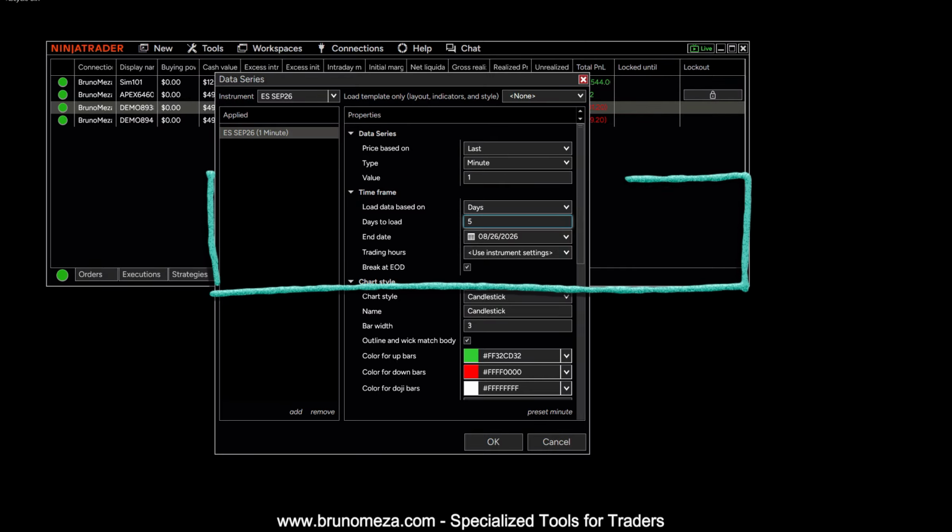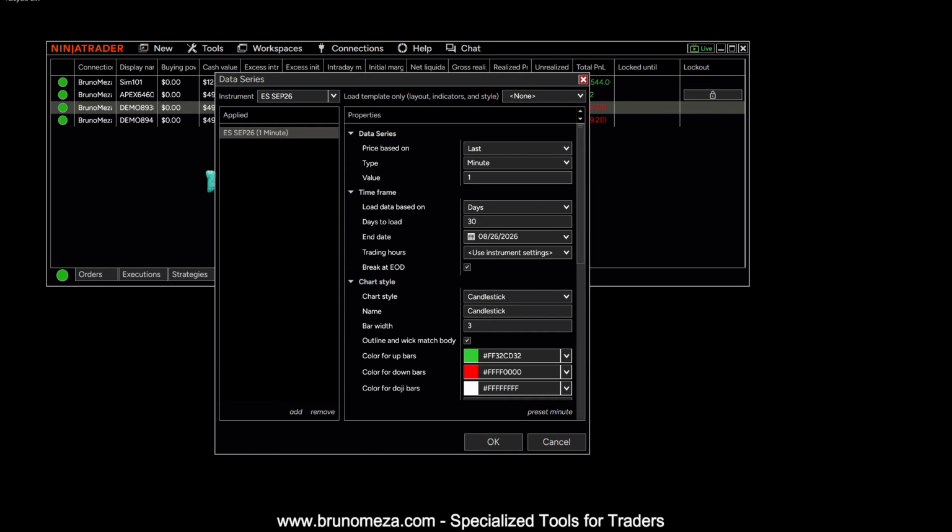To start, I recommend approximately 30 days. You can load less or much more, but remember that the more history you load, the longer the chart may take to load. You can leave the rest of the options as they are for now. Under Chart Style, you can choose the appearance of the chart, and if you do not know what to use, simply leave Candlestick, which is the traditional and most commonly used format, and click OK.